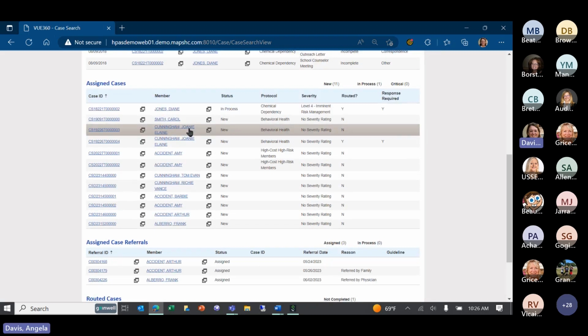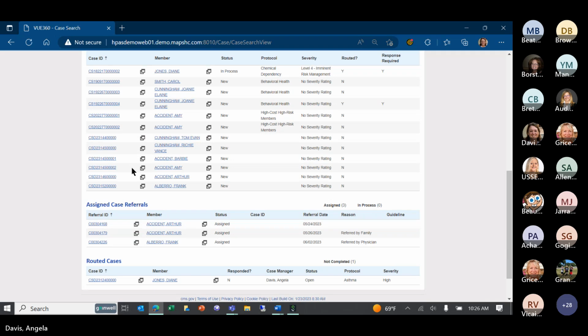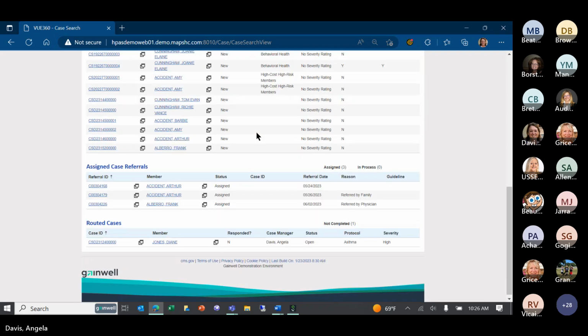Here are the assigned cases. Again, this will show us routing information, whether there's a response required from another case manager, status of those, protocols that are waiting, and again, pop out to member information here. Here's some referrals that have been assigned. You can see here the reason for the assignment. We'll go ahead and open one here.